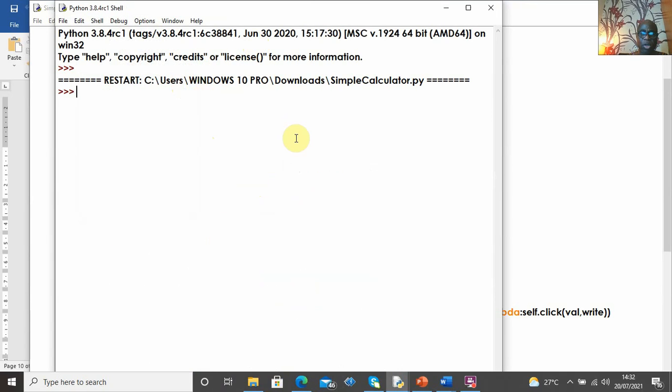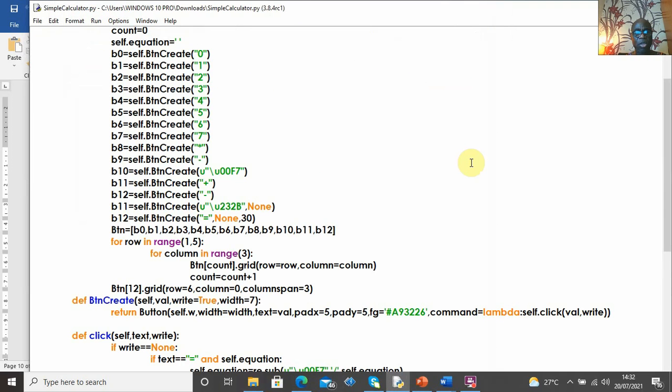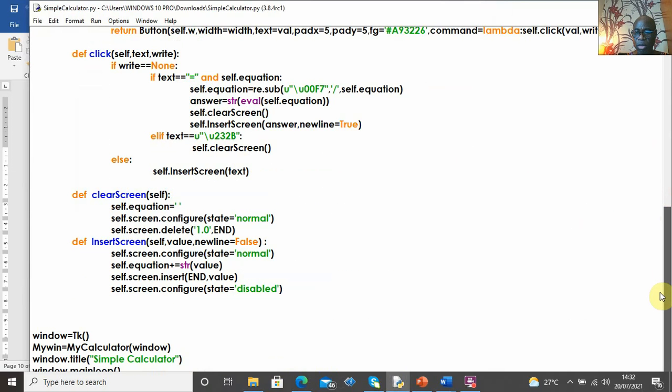So basically, this is what the calculator is all about. But in tutorial number 3, I'm going to show us how to create a scientific calculator. We're going to be building on this actually. I will expand this much more than this, and we will be adding a lot of features.